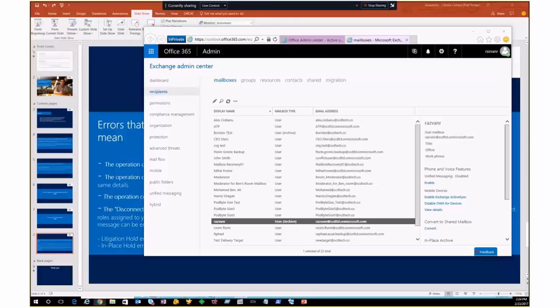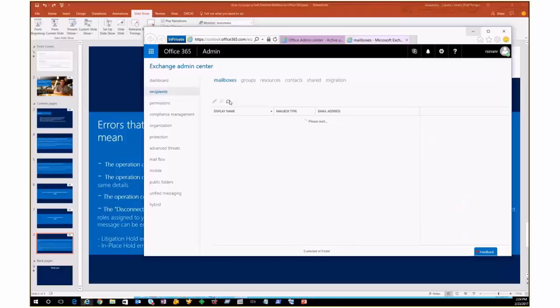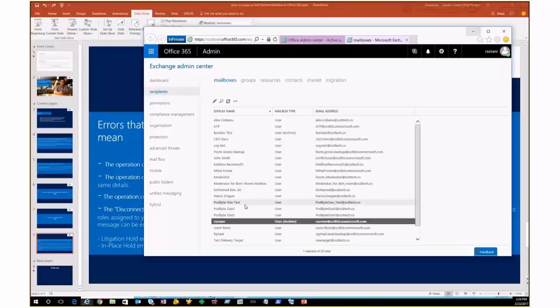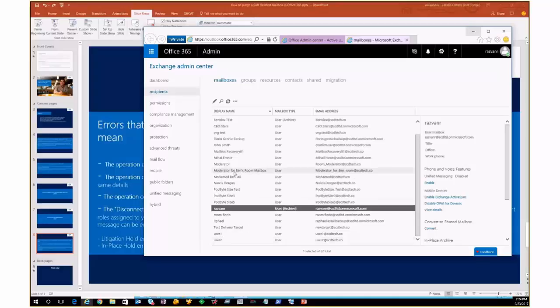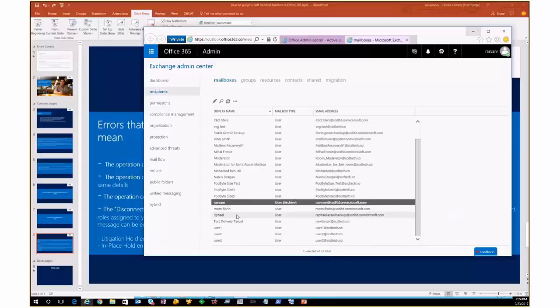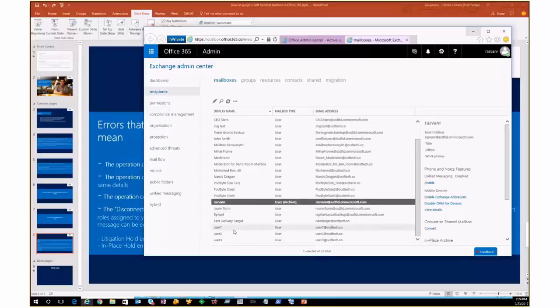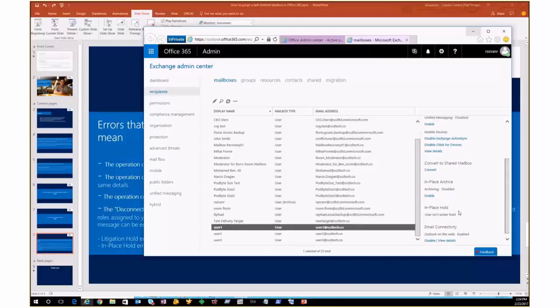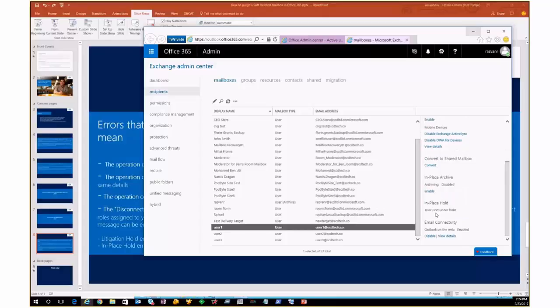Let's see. I only have user 1 and user 2. That means I still need to wait a bit more for user 3 to come up as well. And here it is. Now I'm going to enable litigation hold for this user.